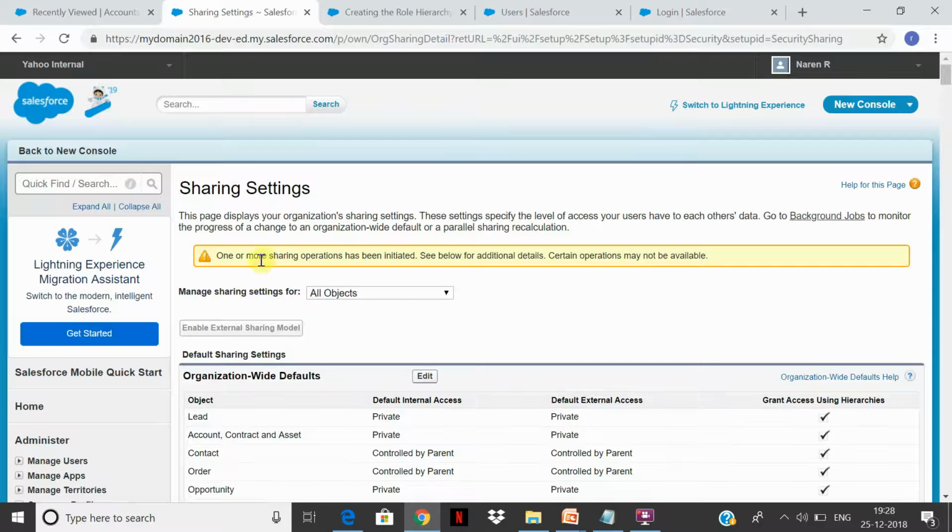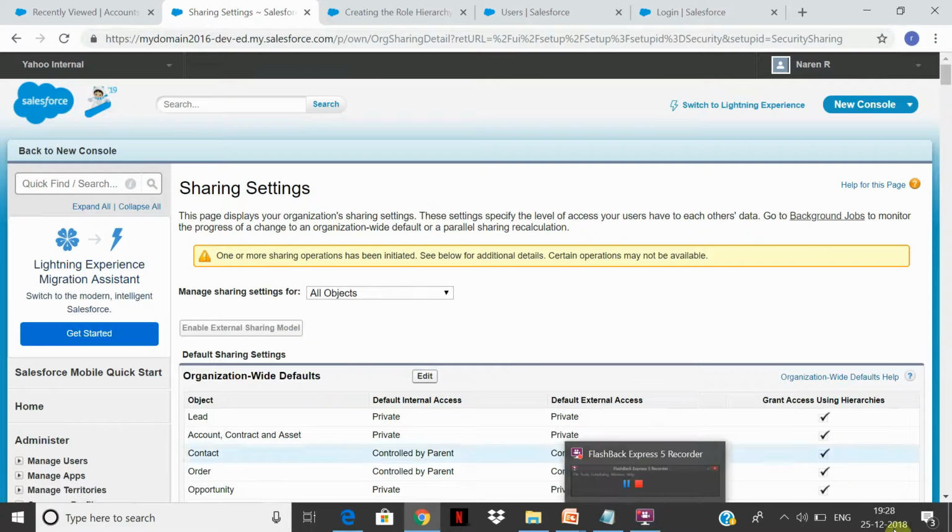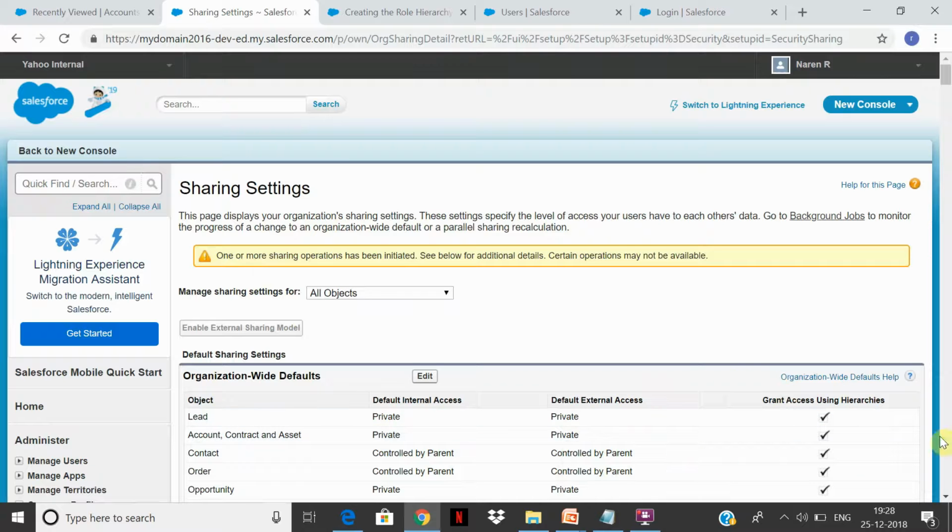Now I'm getting a message: one or more sharing operations may not be available. What happens is, in the background Salesforce runs a calculation and stores it in a share object. There are not many records right now, so it won't take much time. You'll get an email that your calculations are done. But since there are not many records, I can assume that they are successfully done.